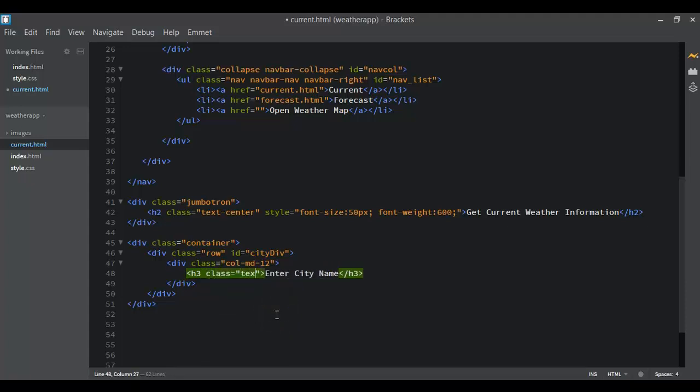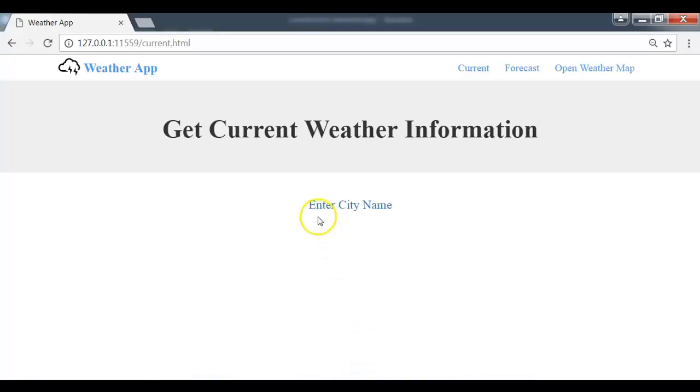So text center, then text primary. Now this text primary is a bootstrap class to color the text. Remember, we have some bootstrap styles or classes: primary, success, info, danger. So for this, it's going to make this text here, enter city name, have a color of something like blue, because we're adding this text primary class. So here we can see it, we have city name and it has the color of blue.